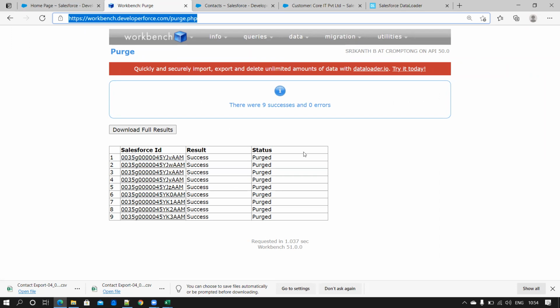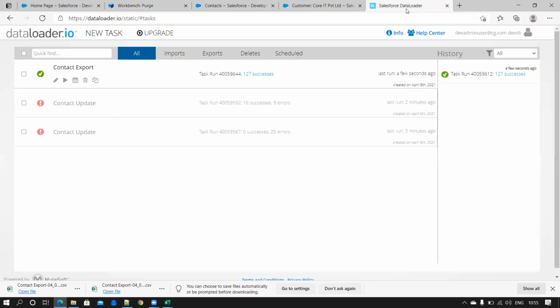Did I write that logic here? No. Right. Can I write that in a data loader? Even the data loader or workbench or Salesforce data loader.io, whatever it may be, you will never perform any logic before doing certain operations. But if I want to do it, in that case, we will go for coding, for complex logic.